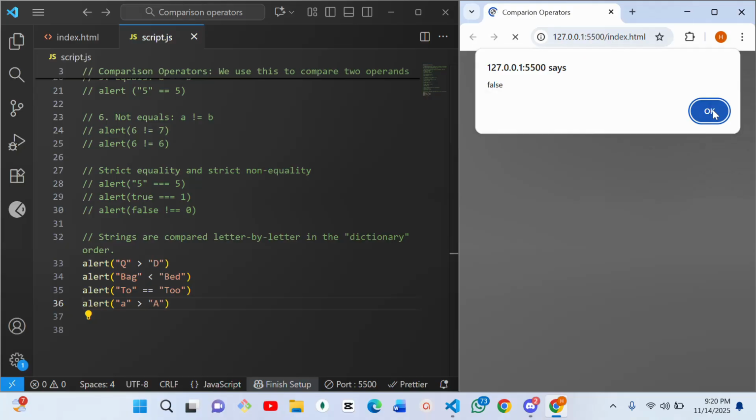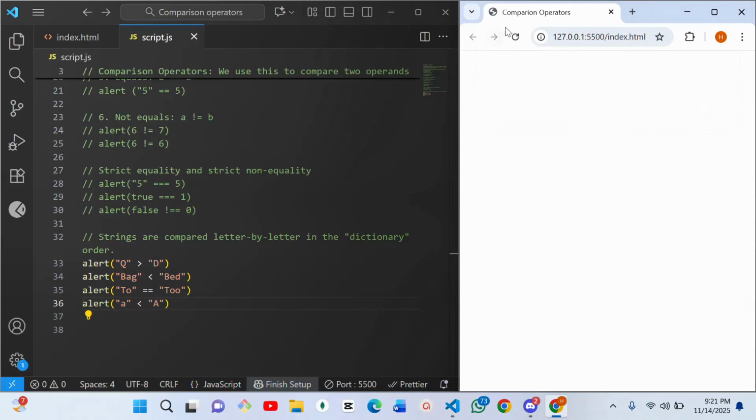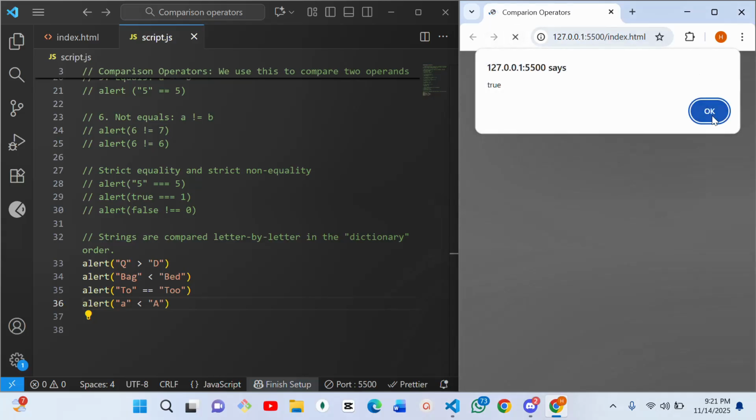True, true, false, then true. Yeah. So if you change this sign to a less than operator, then we are going to have false too. True, second one true, third one false, and the last one false as well. I hope you are getting the gist now.